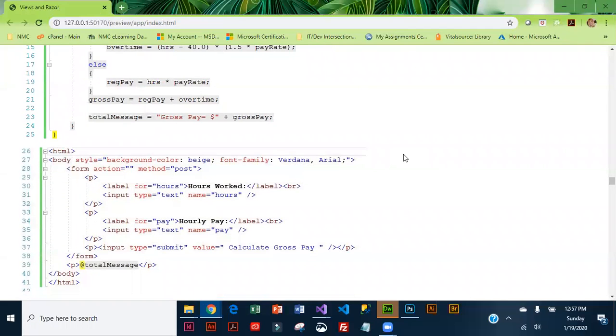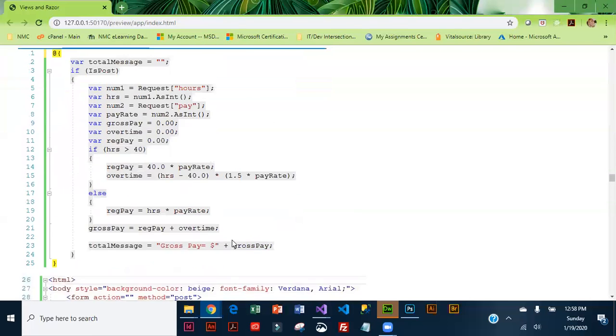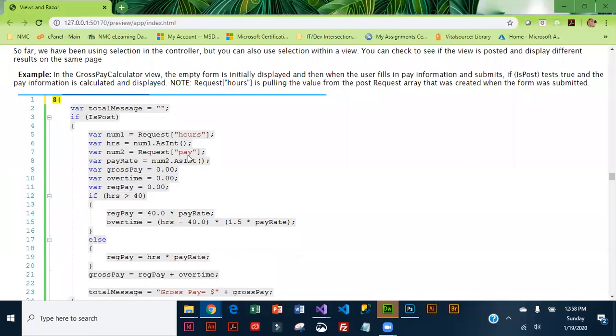So where is it getting hours and pay from? In server-side scripting, it uses the name attribute. So you can see name equals hours, name equals pay. It's associating those with the values that are in the form. So we're subscripting into request with pay, and we're storing the result. And again, we're taking that number, converting it into an integer, and storing that.